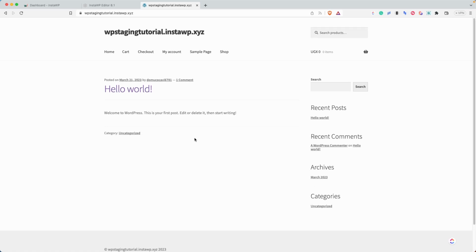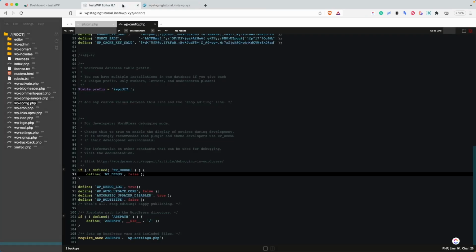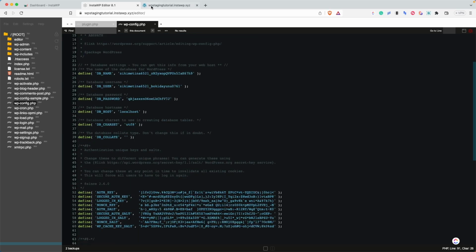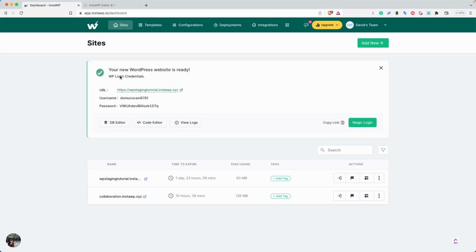How many minutes has it taken us? I believe less than 5 to set up a staging environment for free. So I think if you want to set up a staging environment for WordPress, InstaWP will be the best thing for you. And what else can I show you?